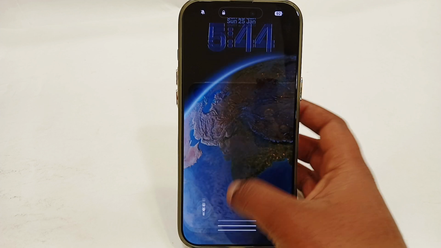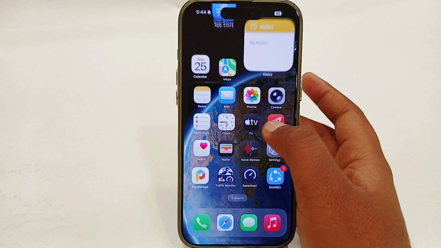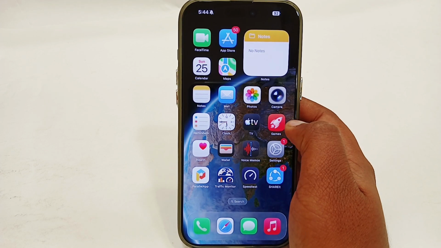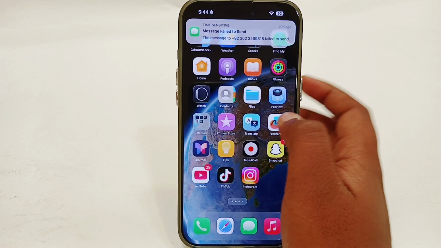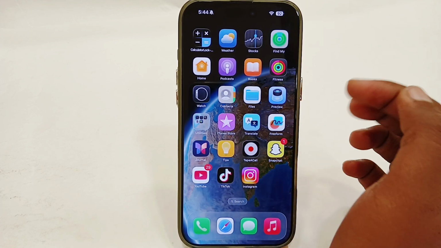Once your phone has restarted, just unlock your phone, and here you have to retry to check if your issue has been fixed or not. So your issue might have been fixed and you will not get the issue again.